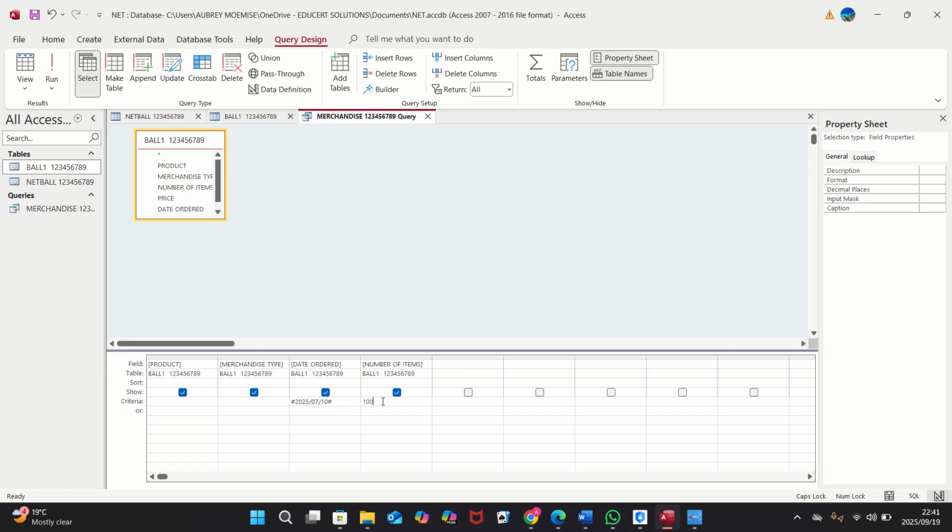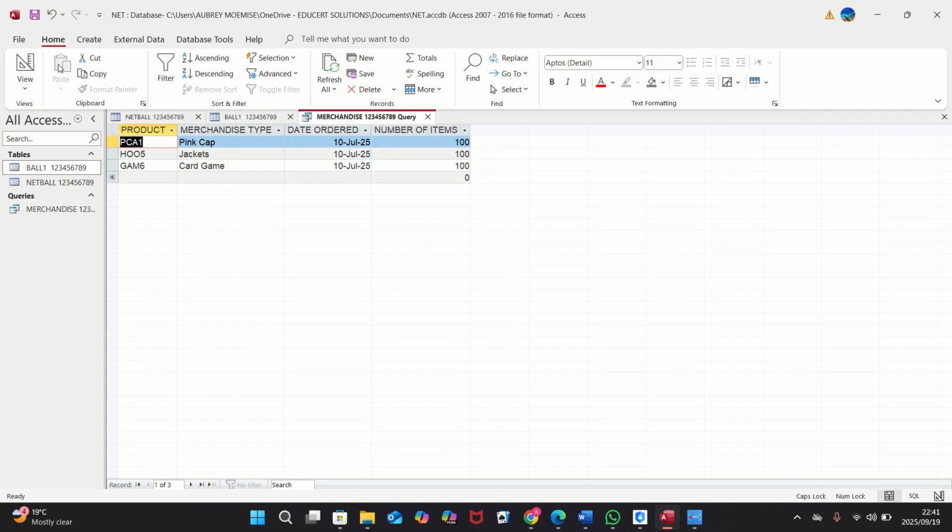The number of items, you must type the criterion for 100. Then after I run the query, this is our query. Date ordered, I have only those for 10 July. And for number of items, I have those that are only 100.